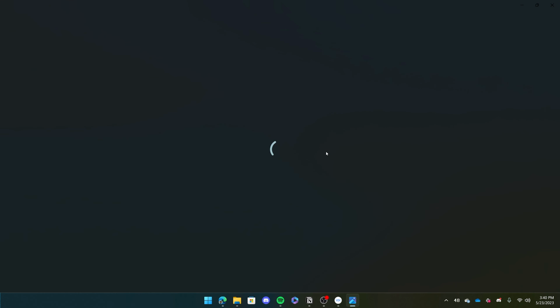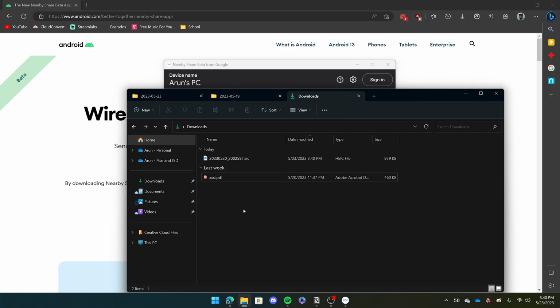By default, it opens in your Downloads folder. So you can see you can click Open from the app, or you can go to File Explorer and then Downloads. Here you can see the same photos there.